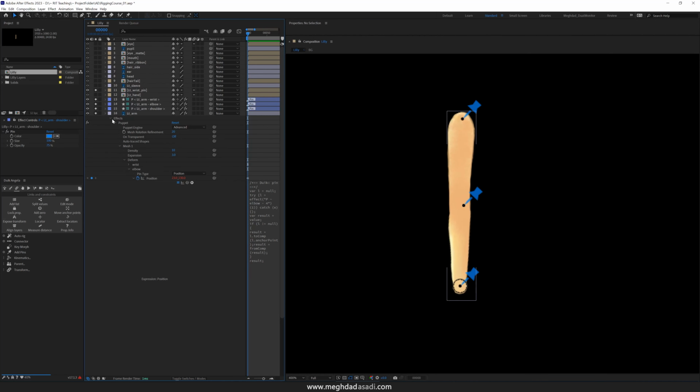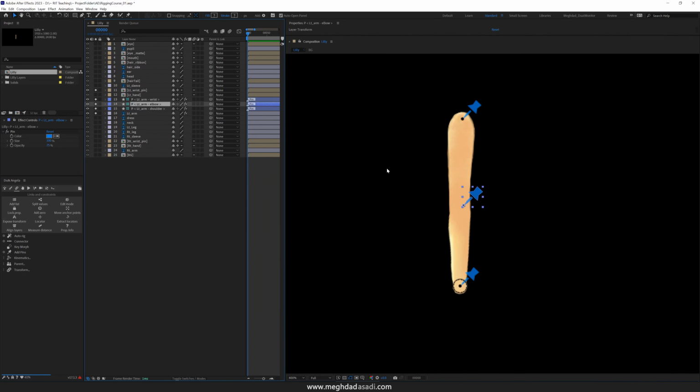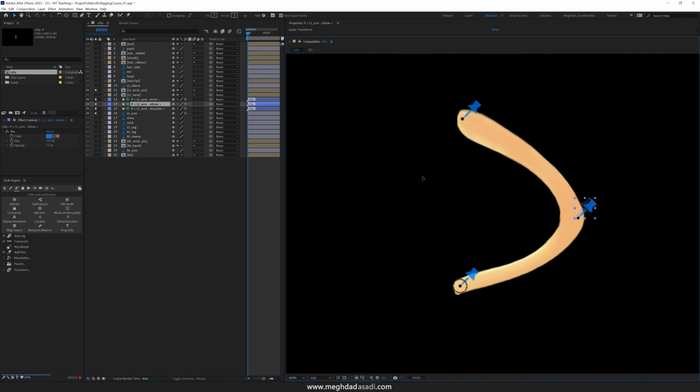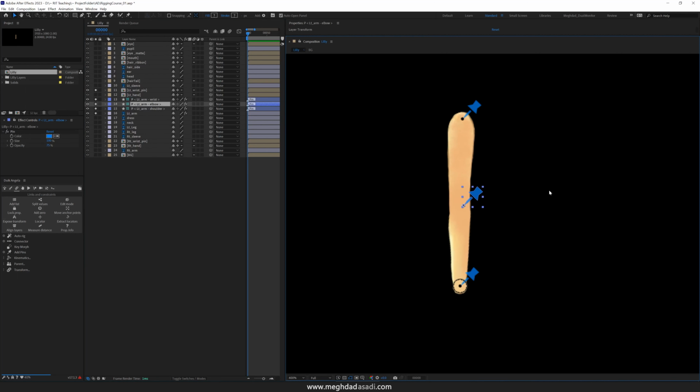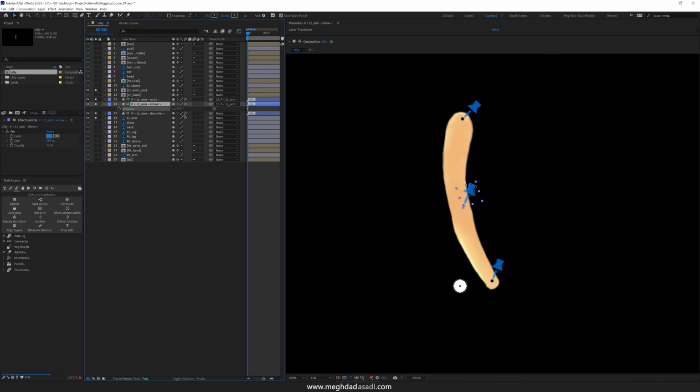In order to test that, I can simply grab one of these newly created pins and move them around, and you can see that those are actually moving the puppet pins for me. To show you that now we can also create hierarchy on these pins, I can simply make a parenting here, and now I can grab, for example, the elbow, and start rotating the elbow, and you can see that it's moving the wrist pin for me.